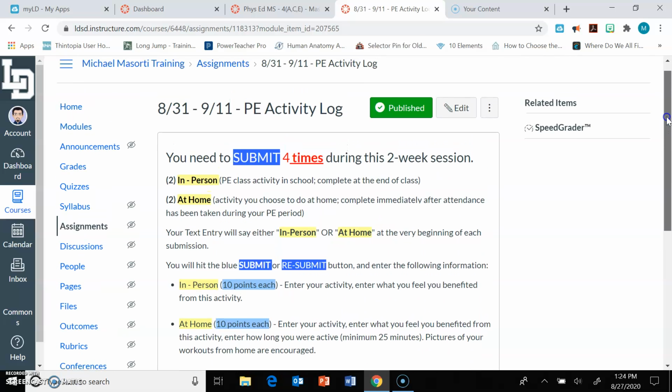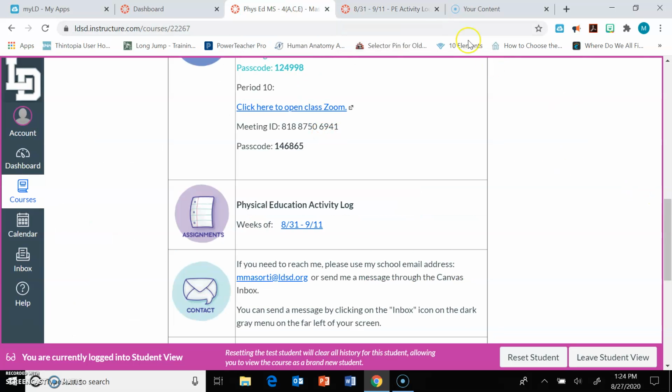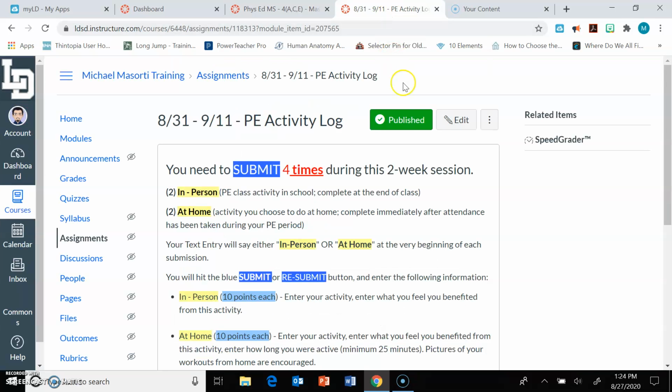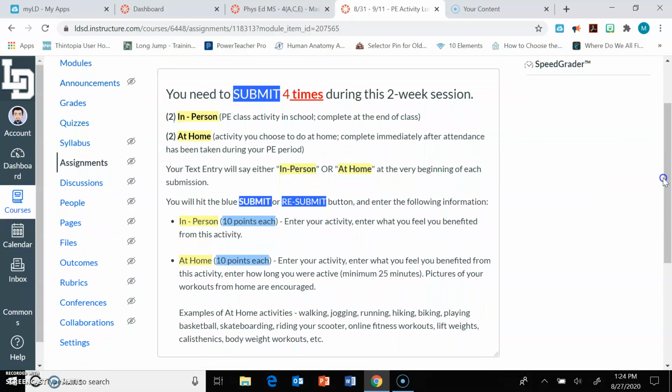So we go to our assignment. With this assignment, you can see you'll need to submit 4 times during this 2-week session. In person, PE activity in school, complete at the end of class. Two, at home, activity you choose to do, complete immediately after attendance has been taken during your PE class.